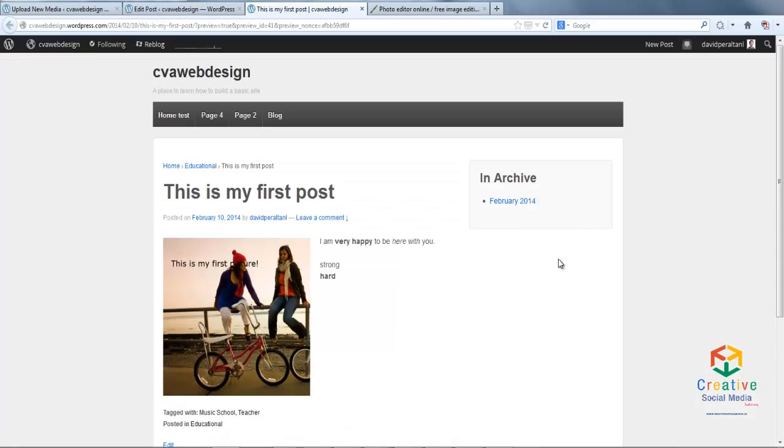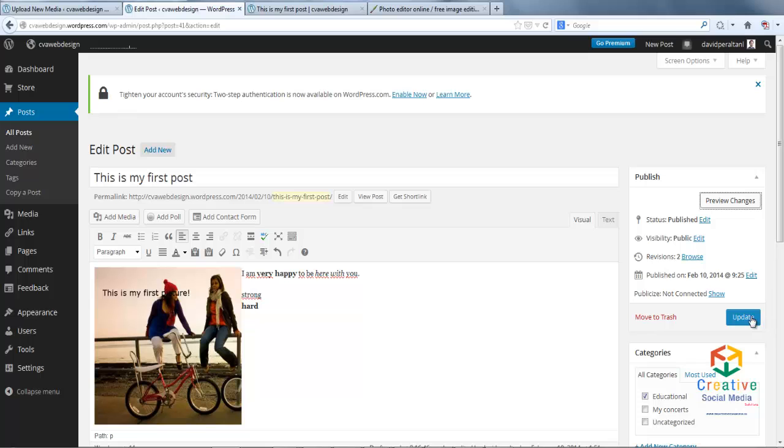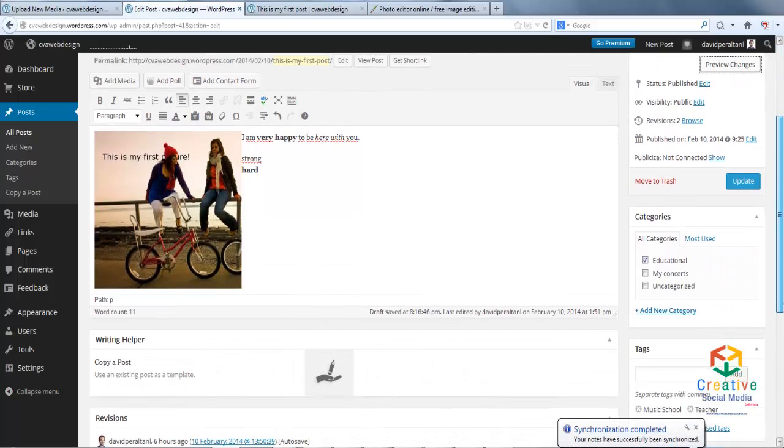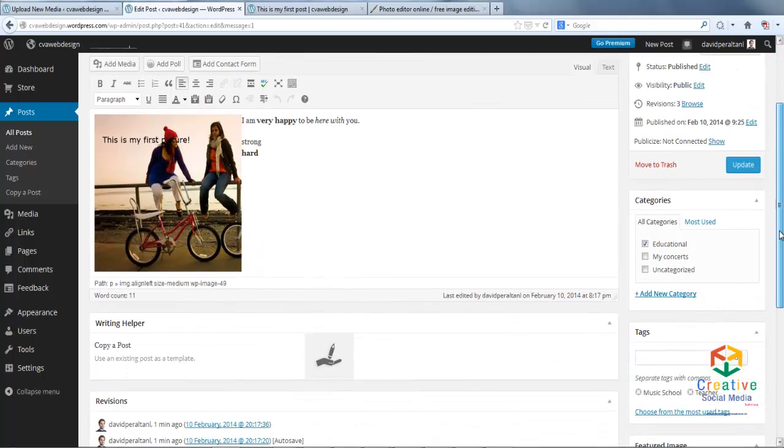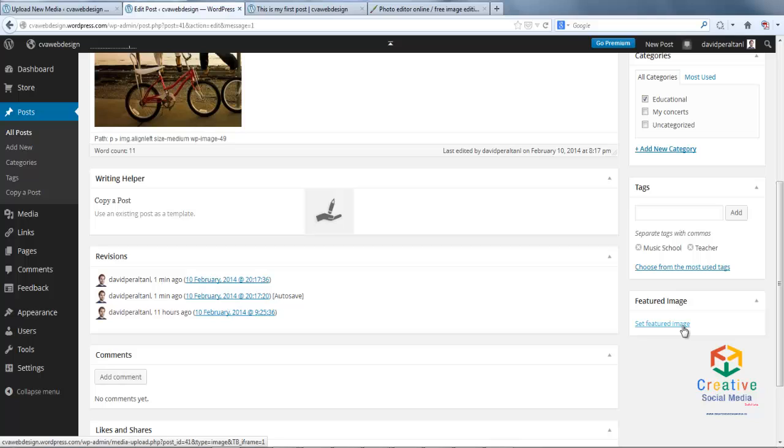So you can now add actually the possibility just to preview first how it is looking like, and then it's looking like this. And then if you are happy with it, you just update it. Also, something very important I'm going to tell you while this is updating is that we have the possibility in our post to add a feature image.